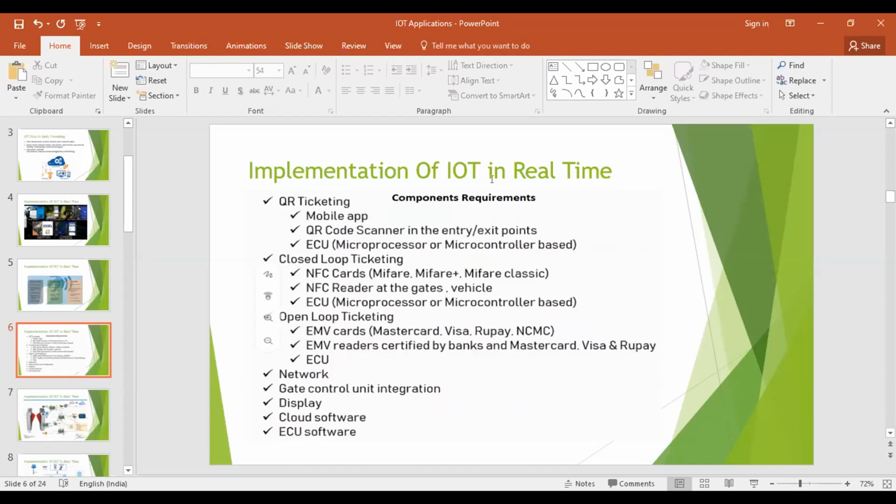Comparing QR code, open loop ticketing and closed loop ticketing, each has specific advantages, and users or industry people will choose the process. Everyone has mobiles, and mobiles have Bluetooth or Wi-Fi, but some specific mobiles, for example Nokia or Samsung, have NFC facilities, while some mobiles like Oppo or Realme do not support NFC, because in NFC they implemented hardware, code logic, and security key features as well.